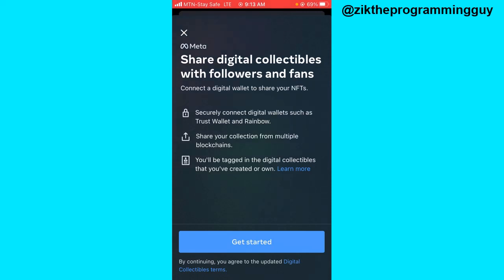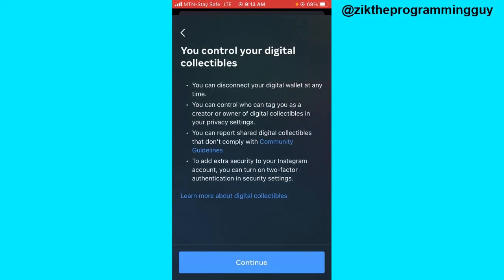before you do that, you can take a look at what you can do with this feature. Here it says connect the digital wallet to share your NFT, as you can see at the top. And once you're done reading these, just click on get started button at the bottom of your screen and click on continue at the bottom of your screen.